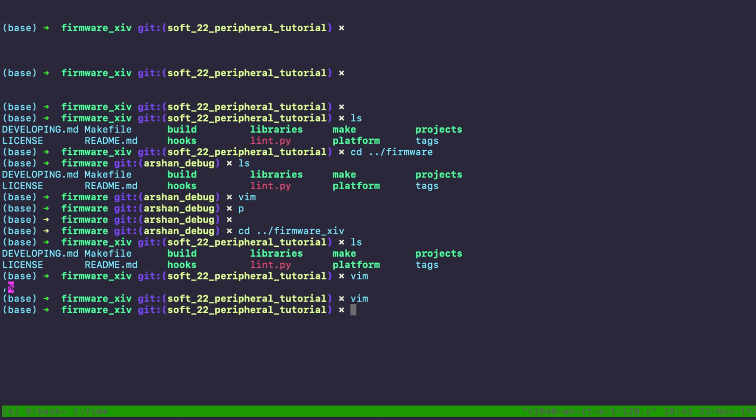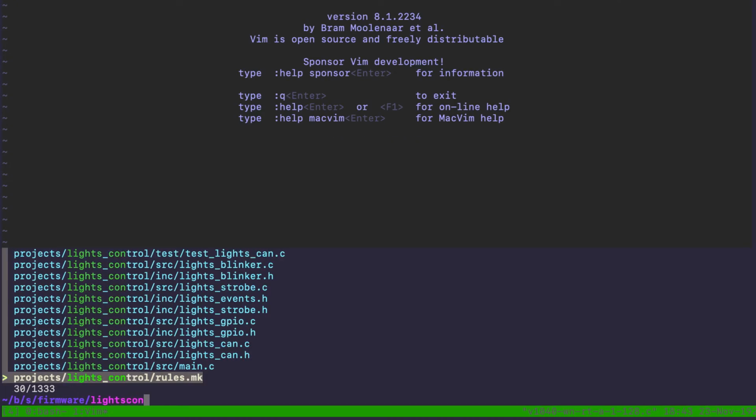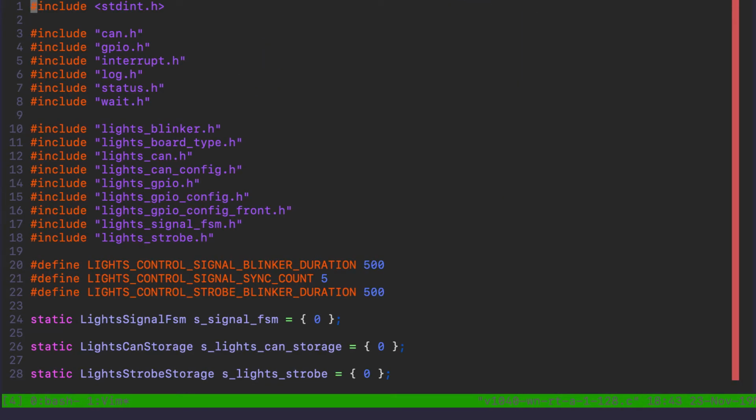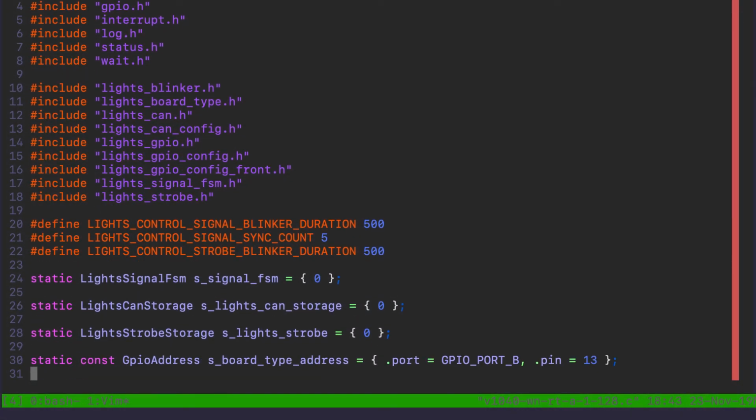Over here, I'm in the Firmware XIV project. But if I go back to the firmware project, this is where the source code for the old car is. Lights control is the name of that project. So if you want to follow along, be sure to come here. Let me make this a little bit bigger. So this is the main file for that lights control.